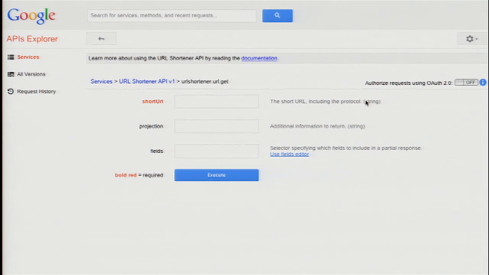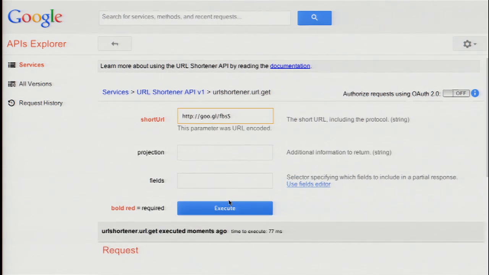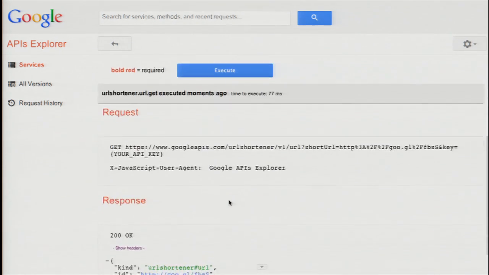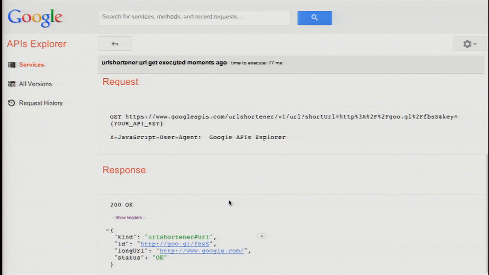As you can see, the bold red ones are required. Let's get that up a little bit. So I'm going to paste in that value here that we had before for short URL and execute this method. Now if we scroll down, the APIs Explorer shows us the request that was made. We saw this URL in the beginning of the presentation. And then it shows the response as well. And this is the same response we saw earlier, a JSON response where long URL has the value that we're interested in.